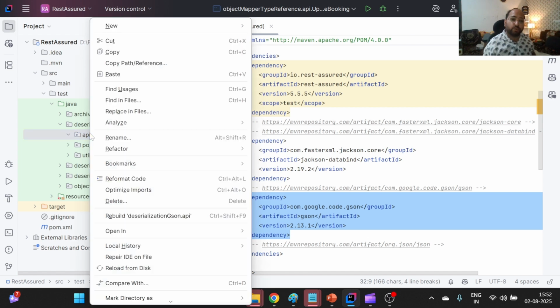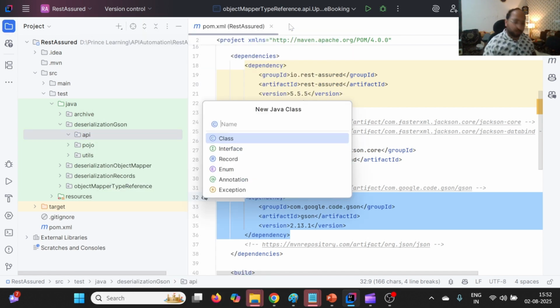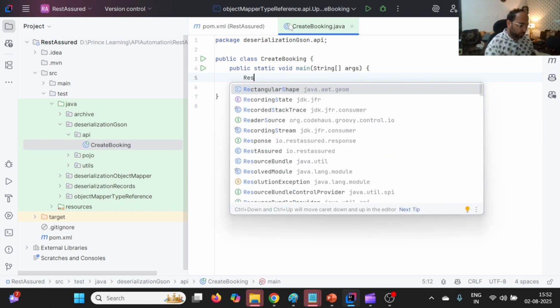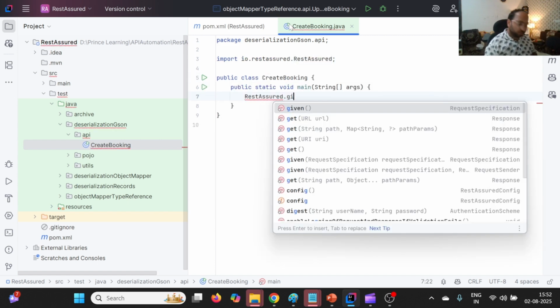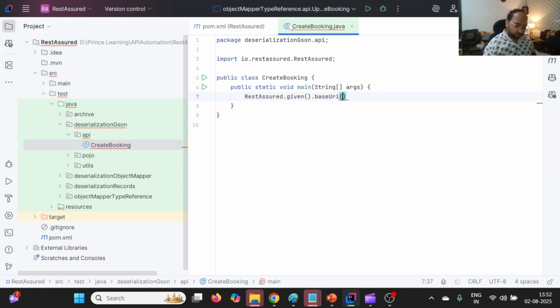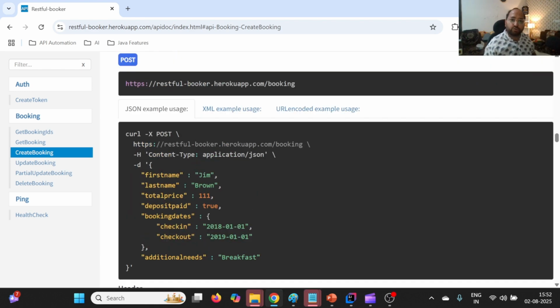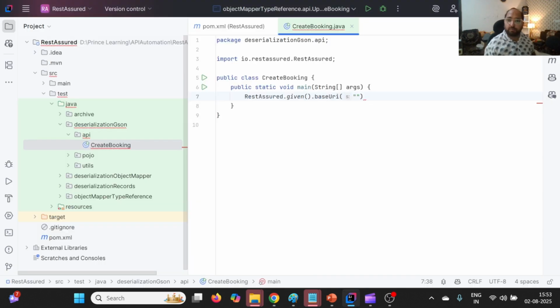In API, we are going to create the same request, that is create booking. Now let us add a main method. Here we are going to use Rest Assured syntax. So RestAssured dot given dot baseUri. First of all, we need to provide the base URI. So what is the base URI? This is going to be the base URI. Let me copy this section and provide it here.